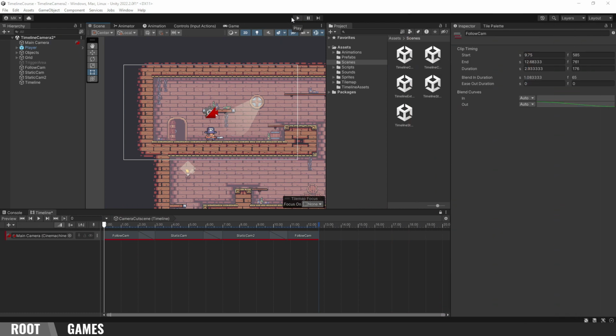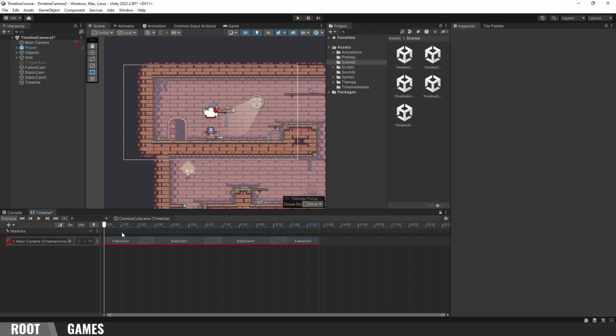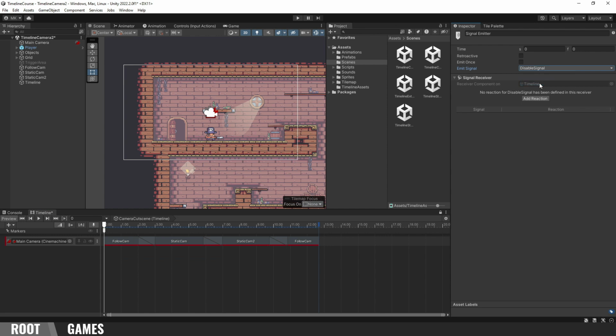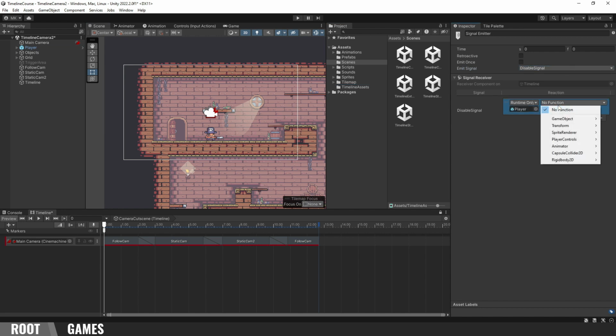Of course, we should disable controls when the cutscene starts so that the player can't move. Again, we will use timeline signals just as in the previous lectures. So if you skipped that part, please go back to it. Now I will go a little bit faster, show markers and create a new emitter. Add signal receiver, emit disable signal, and add reaction. Drag in the player and choose the disable controls function.